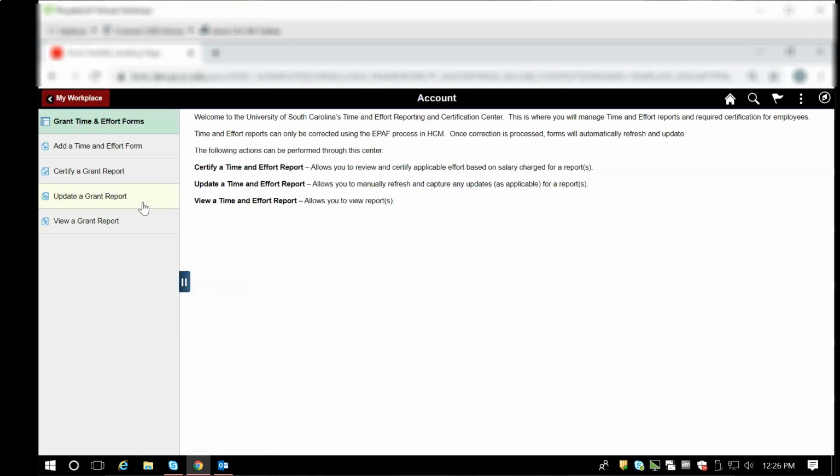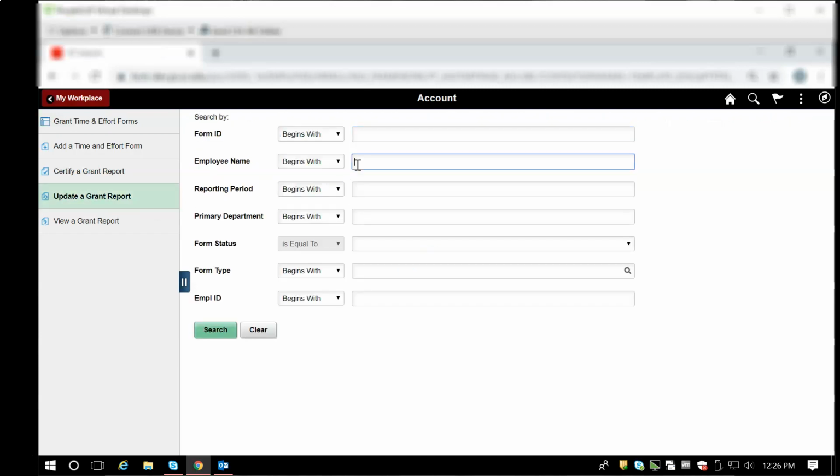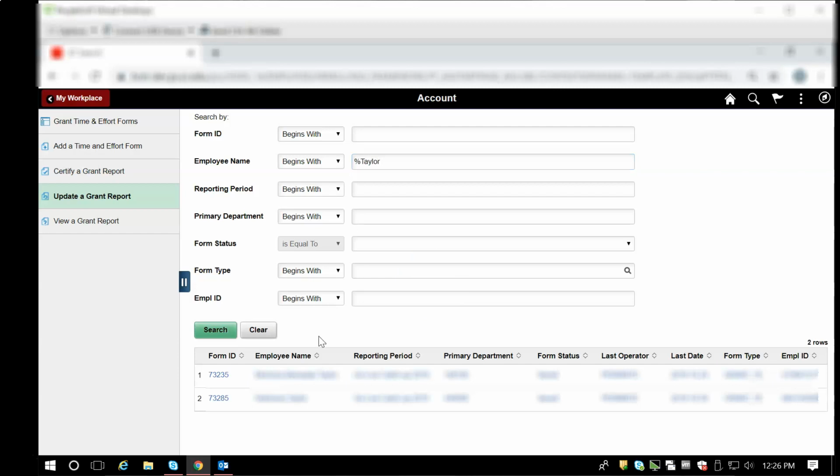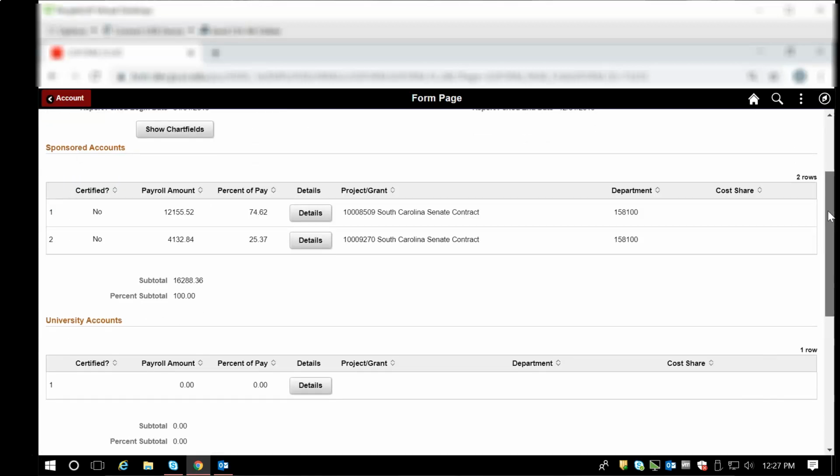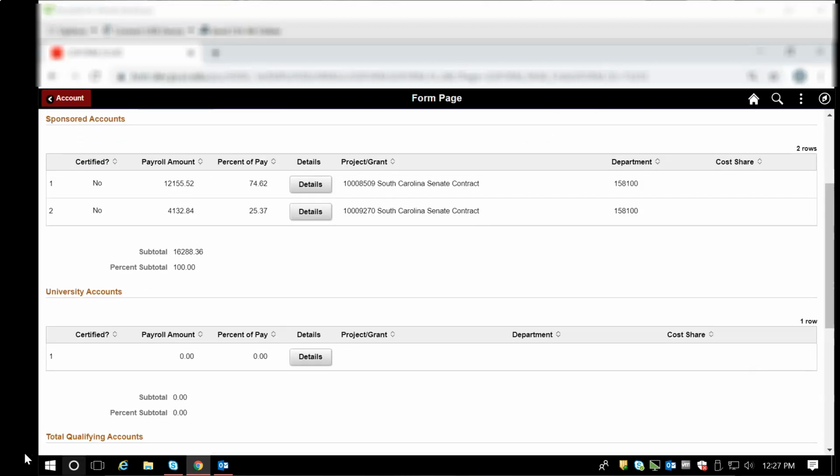Business managers update each grant time and effort report to review the proportion of grant pay to other university pay. The top section displays department and reporting period information. The sponsored accounts and university accounts sections display a grid which aggregates all the pay earned within the reporting period for each combo code. Combo codes with grant project IDs are filtered into the sponsored accounts grid. All other combo codes are filtered into the university accounts grid.